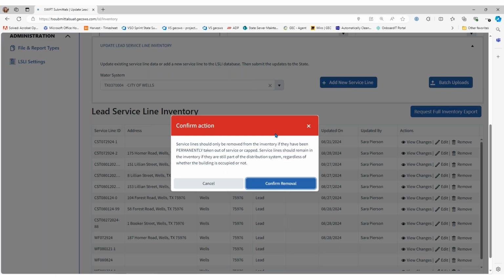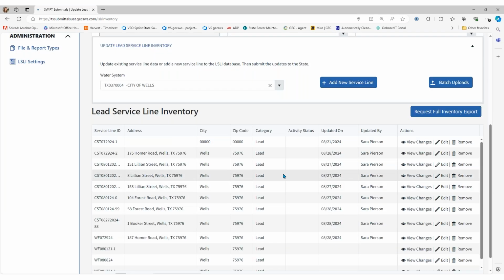If you have a service line that is just vacant, for example, then you're not going to want to remove the service line from your inventory. This would be used more if you have added it by mistake, or you put the same one in twice, or something of that nature. So you might have a need to remove a service line. If that was the case, you would confirm the removal, and then it would be gone. I'm going to cancel out of there.